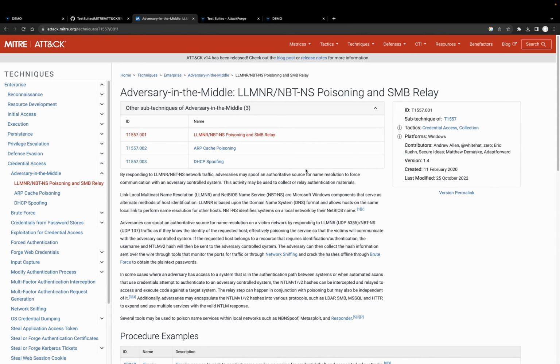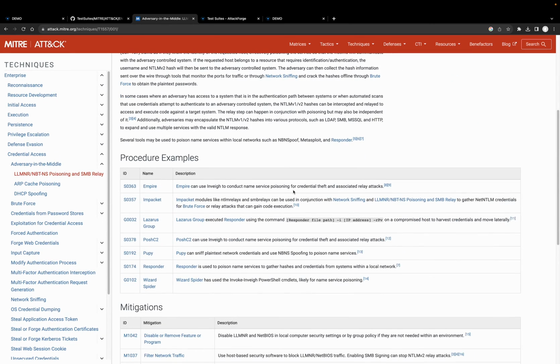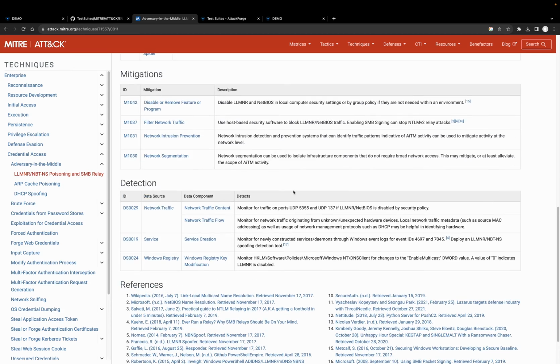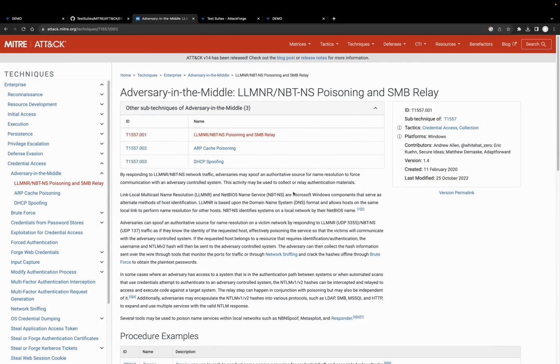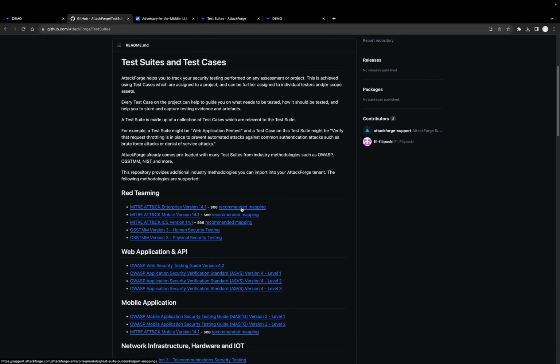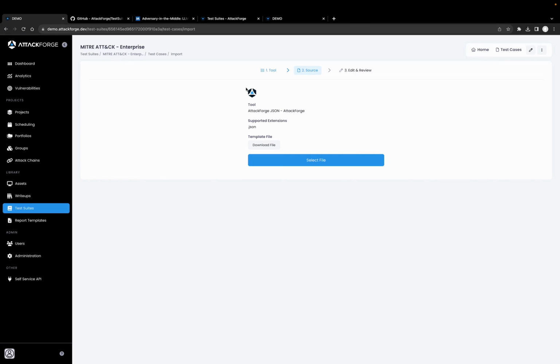Now, MITRE already has a lot of really good information that we may want to use to build our methodology with. We can take advantage of as much or as little of this information as we need. Now, to make it easy for you, we've already built a recommended mapping that will help map the information from the MITRE ATT&CK framework to your custom fields in AttackForge. So now let's go ahead and import this methodology on our new test suite that we just created.